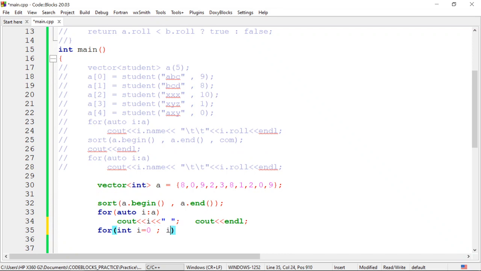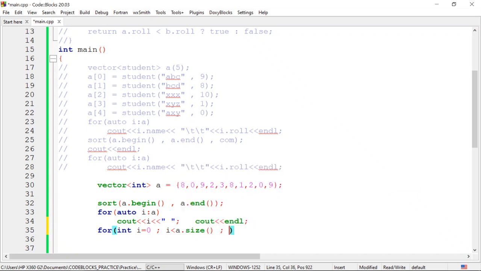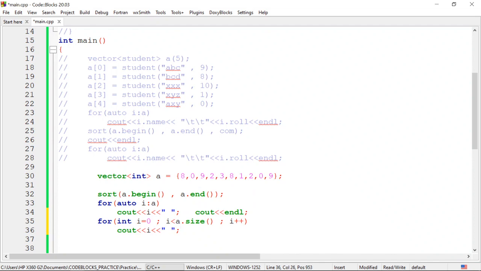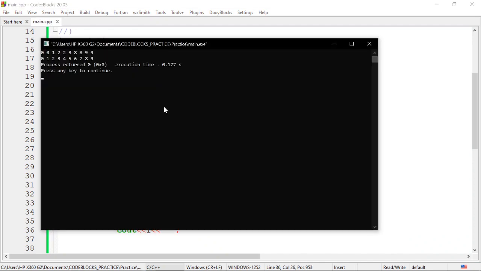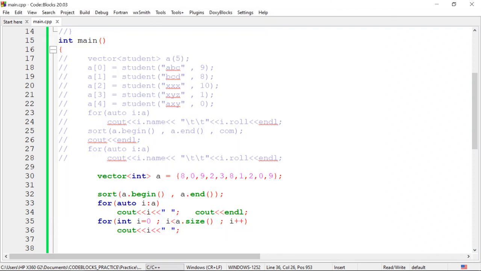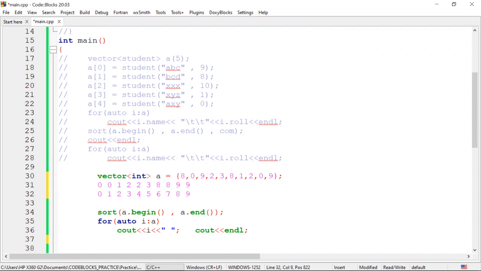For int I equals 0, I less than a dot size, I plus plus, cout I. This is just to get the index. Control C, cut, backspace. This is our a of I, and this is our indexes.